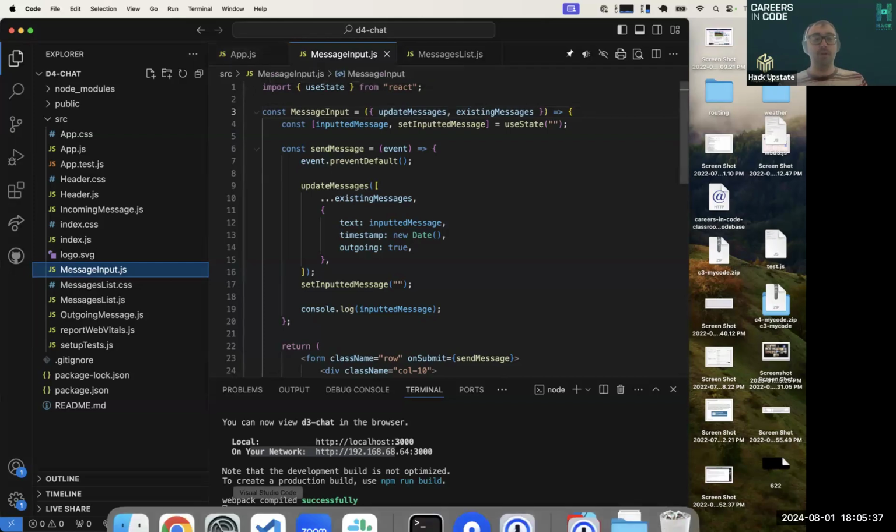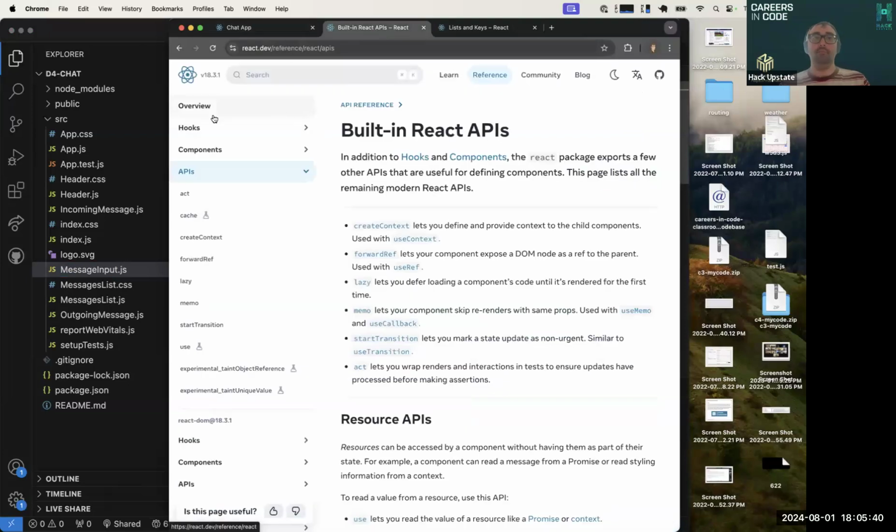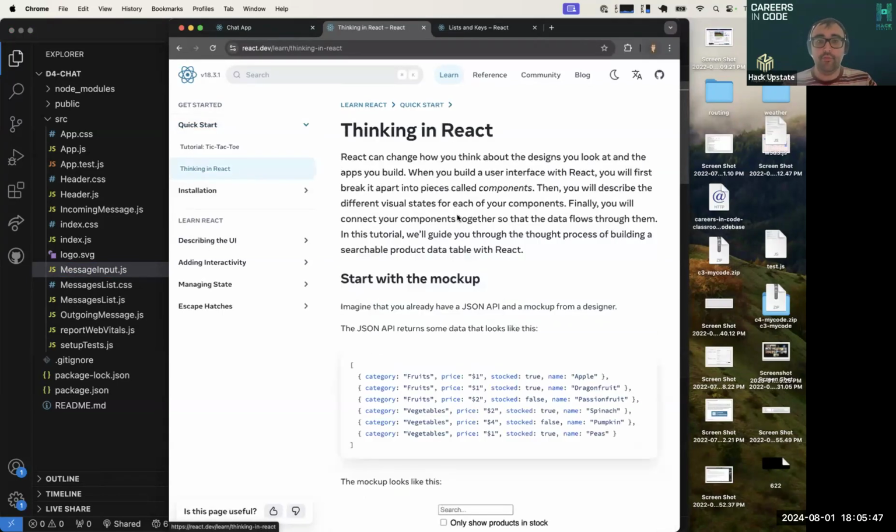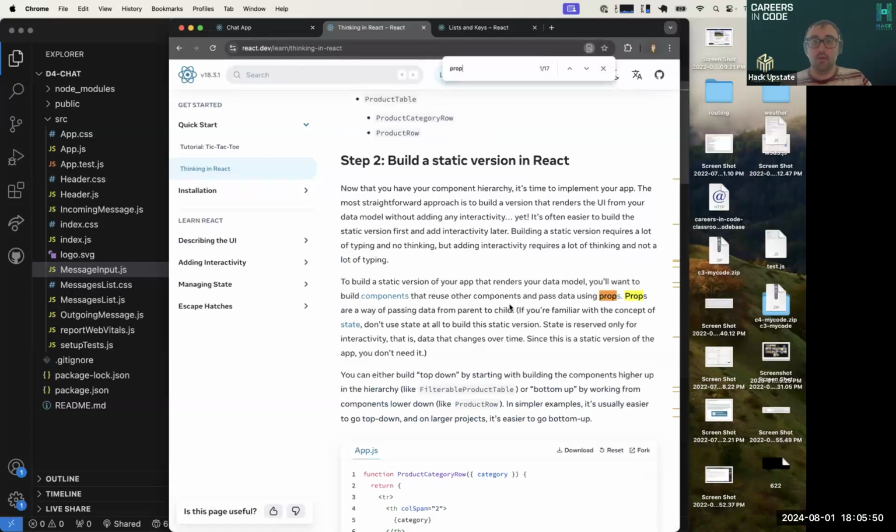Yeah, and you know what? Let me just, because sometimes I think I'm a genius, and then you read the way React puts it, and you're like, oh, that's a much better way to understand it, right? Props are a way of passing data from parent to child. If you're familiar with the concept of state, don't use state to build this. State is interactivity since it's a static version. Okay, yeah. So one sentence, right? Props are a way of passing data from the parent to the child.